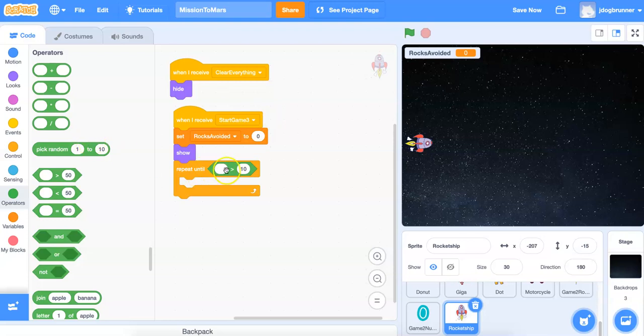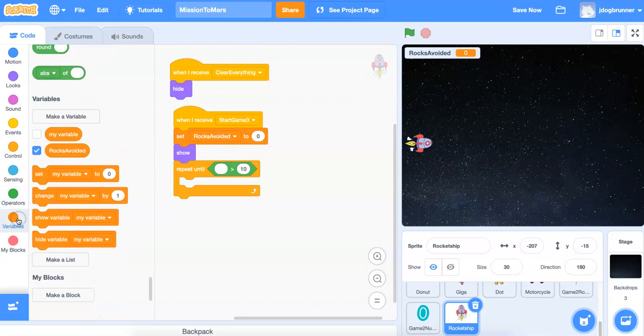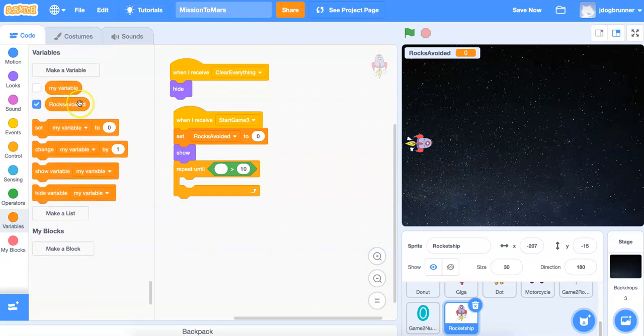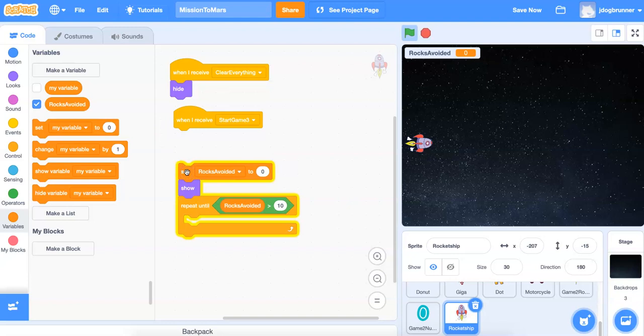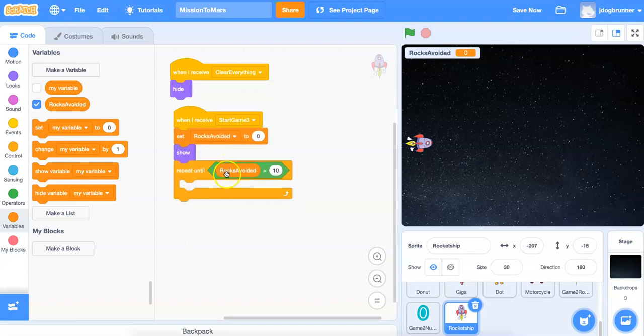And so we need to fill this circle in here with rocks avoided. If you come down to variables again, there's a new oval here called rocks avoided. And if you drag that in here, it will work. So if we set rocks avoided to 10, and then let's just click on this oval shape right here. It'll tell you that right now it's 0.